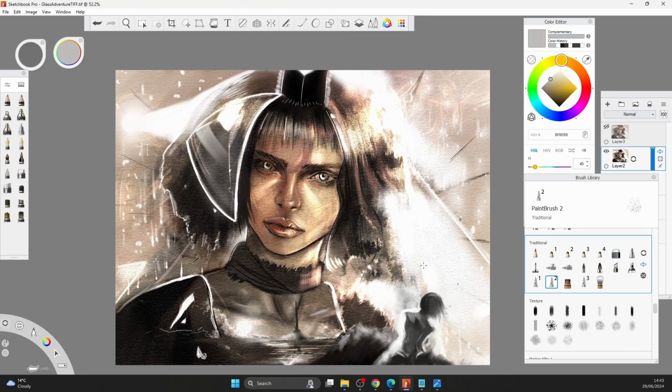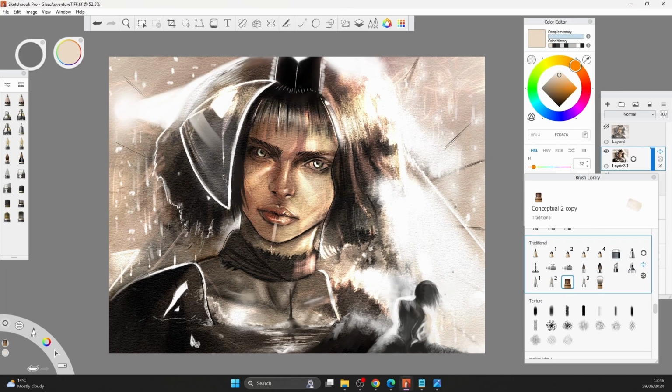Is it a particular character? Is it a particular world that you like to draw? And this is, for me, again, just trying different things with face paint.